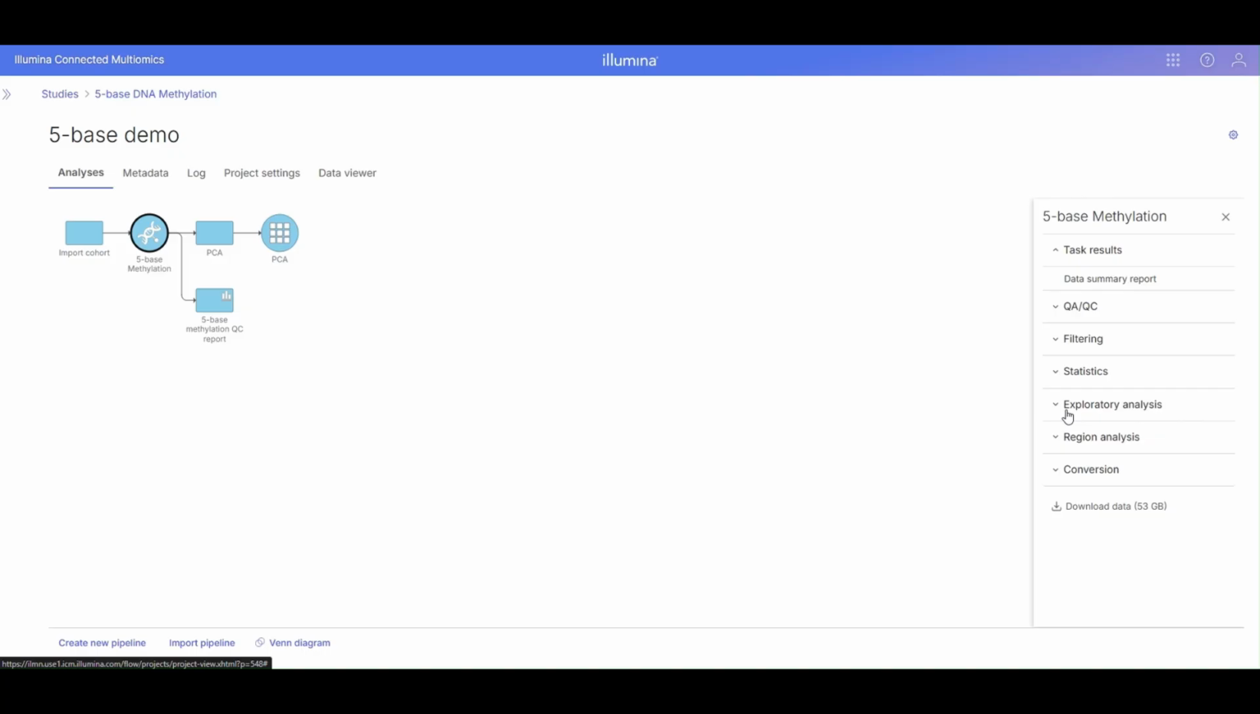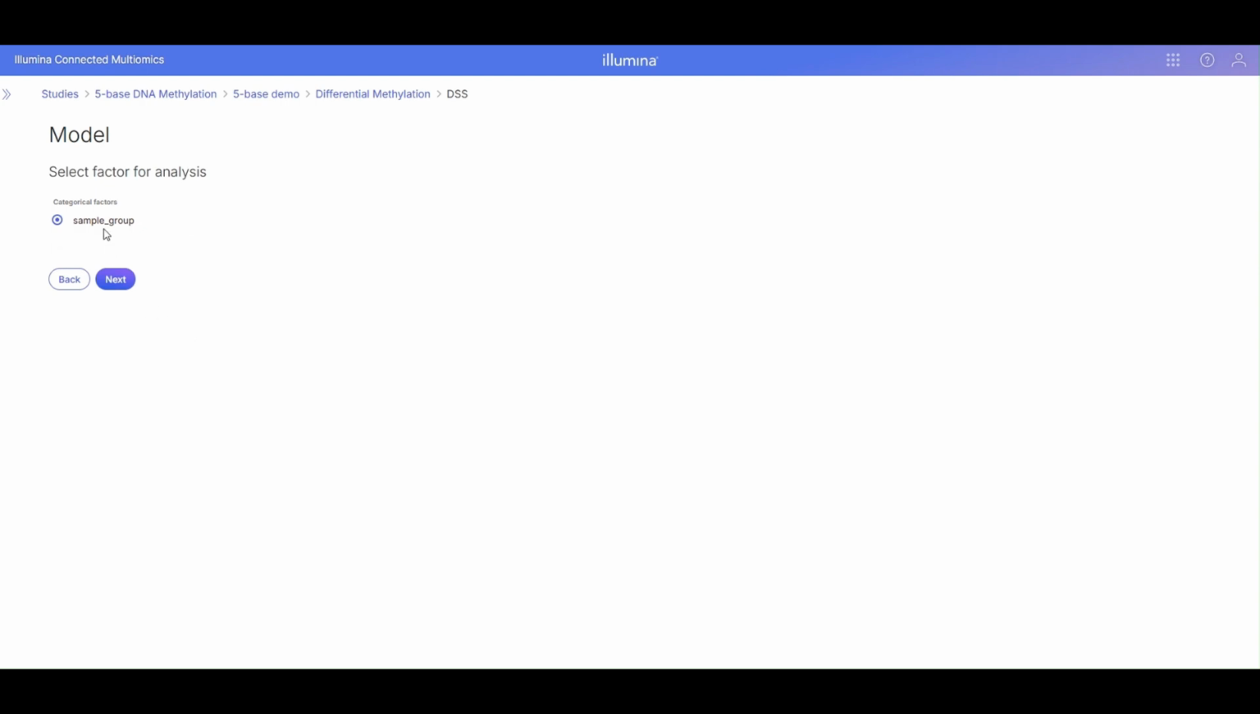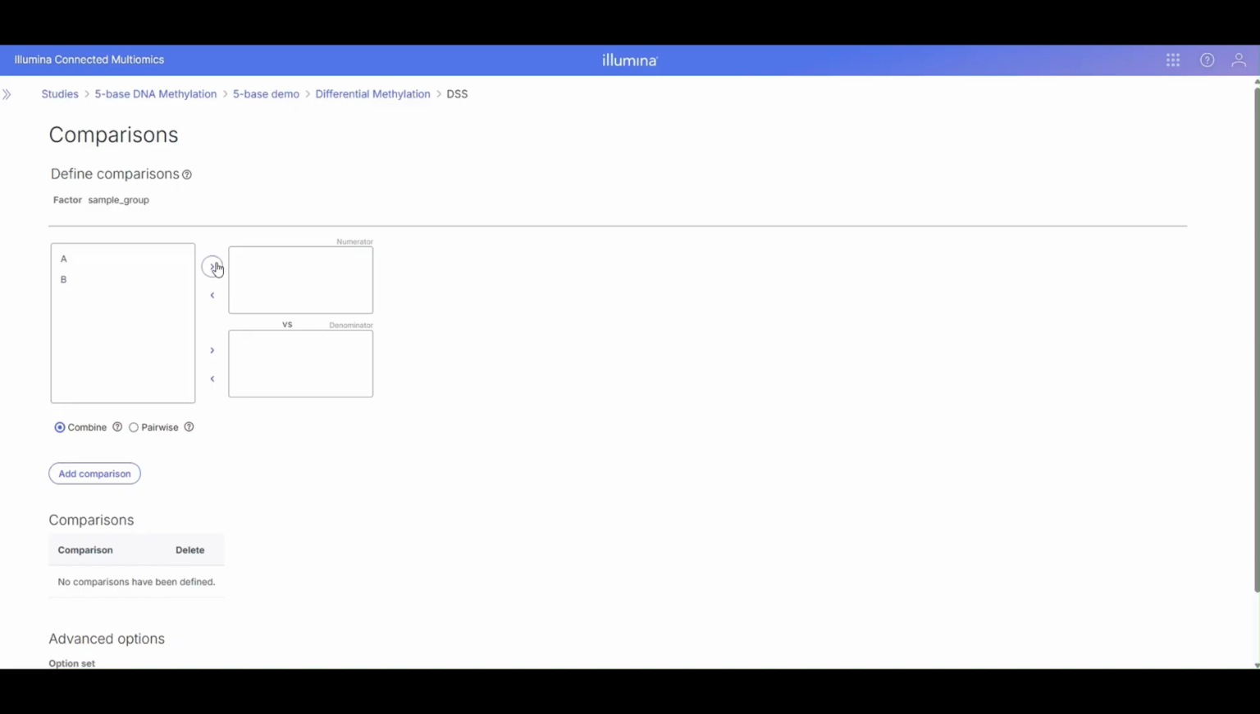Next, we are going to use statistical tests to identify genomic regions that are differentially methylated across the two sample groups. Select DSS as method to use for differential methylation. Click Next. Select sample group as factor to analyze. Click Next.